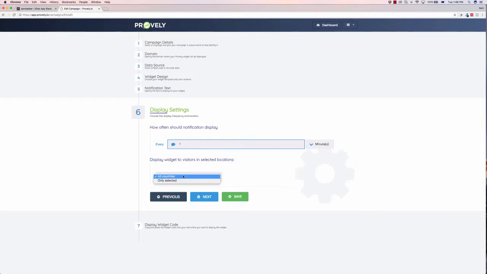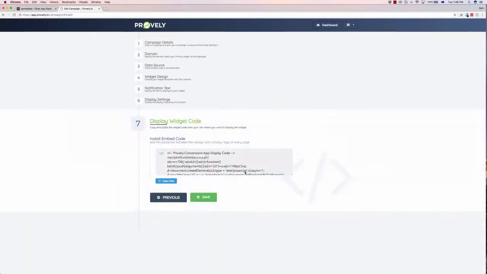You can choose if you want it to show in all countries or only selected countries, so you can choose which countries you want. And then once you've done this, you get your embed code to put in as well. It is very, very easy to put in. You put this into the site too, so it can display the widget. The other one will pull data.